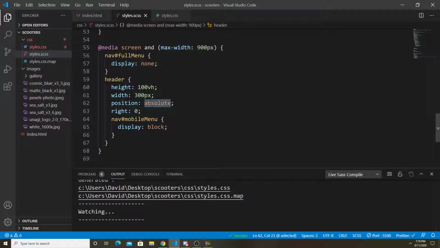Absolute positioning lets you position something relative to its parent, and the parent has to also have something set to position something. The default position for everything is static. When you have position static, you can't use right 0, it won't work. But when you change to position absolute, right 0 means you wanted 0 pixels to the right of its parent.